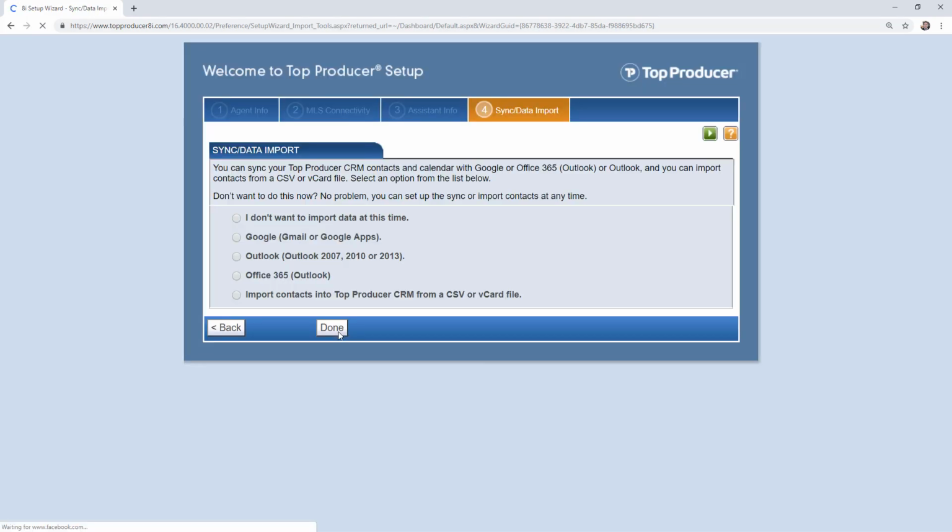And this is the final step of the setup wizard. Now, of course, it's very important to get your contacts into your contact relationship manager to get started, so you can begin following up with people. Now, you can import contacts from a CSV file. CSV is short for comma separated values, and you can export those types of files from most programs that will allow you to export to CSV.